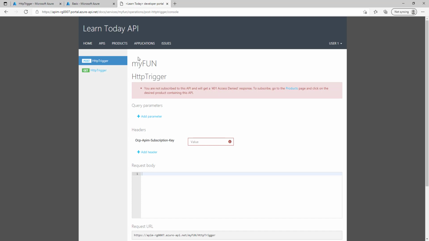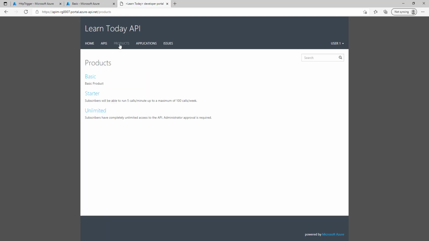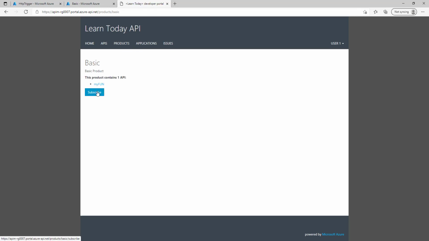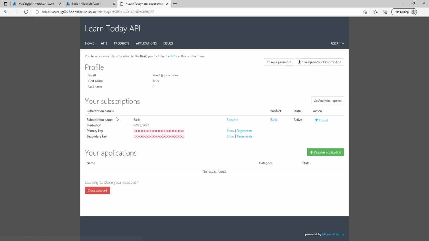How to resolve this issue? So we'll go to the product. There are two ways we can resolve this issue. Okay, so one way is, here on the developer portal, click on the basic, and before clicking on this API you can see this subscribe button. Just click on the subscribe button and then click on confirm. Once you click on confirm, you can see your subscription key and everything will appear here.